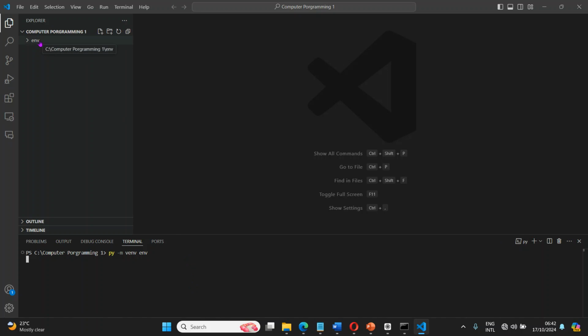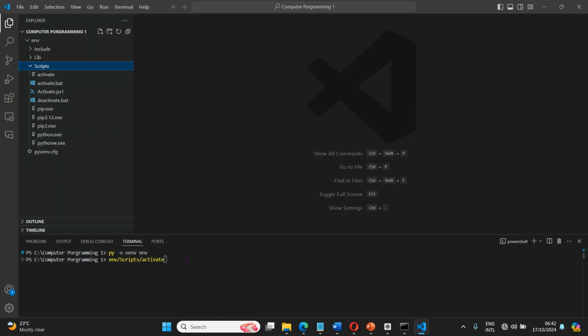The next thing to do is to activate this virtual environment. To activate it, we use env, which is the name of the virtual environment, then Scripts. Remember, it is case sensitive. So Scripts, slash, then activate. Click enter, and we are done with activation.